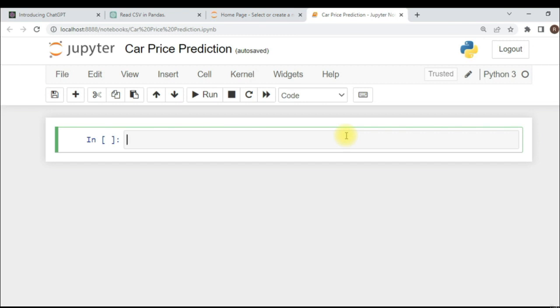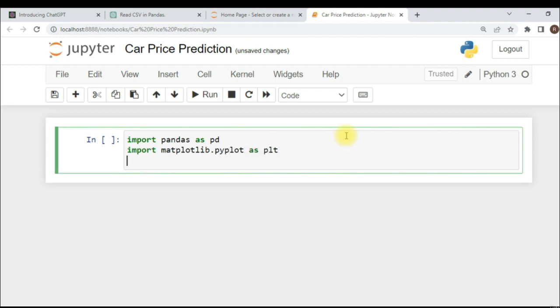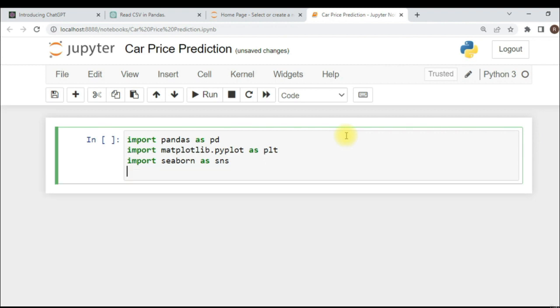First of all, I'll import all the required libraries that we want. I will need pandas, so import pandas as pd. Then I have two plots of visualizations. I need matplotlib and seaborn, so I'll import those two libraries. Import matplotlib.pyplot as plt. Then I want to import seaborn as sns. Then I'll implement the train test split.